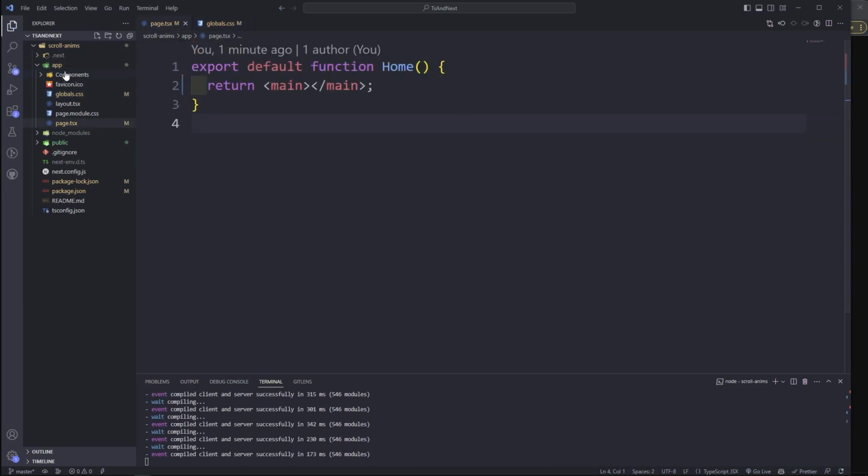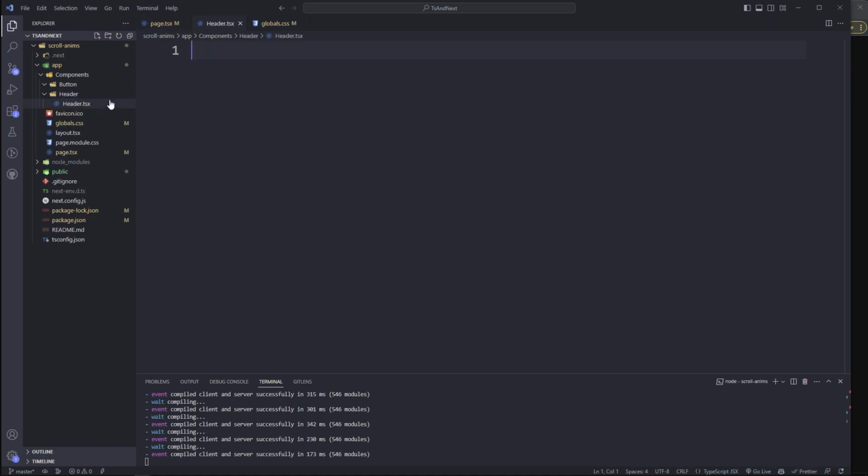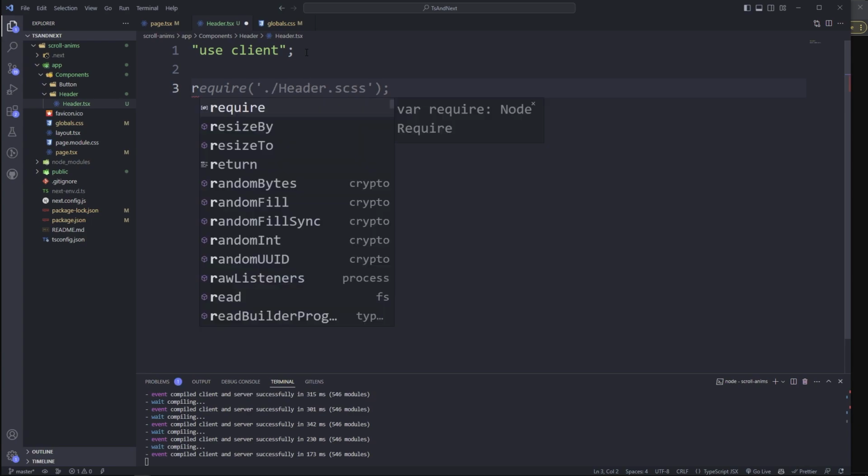So now let's create some folders in here. I'm going to do button. It's going to be a button component, and then I'm going to create another folder. Let's start with the header. In the header, we're going to create a new file, header.tsx. This is going to be a client component, so we're going to say use client. And then it's going to be a functional component.